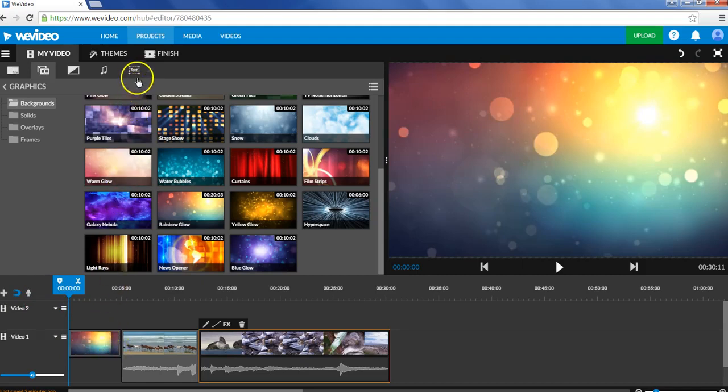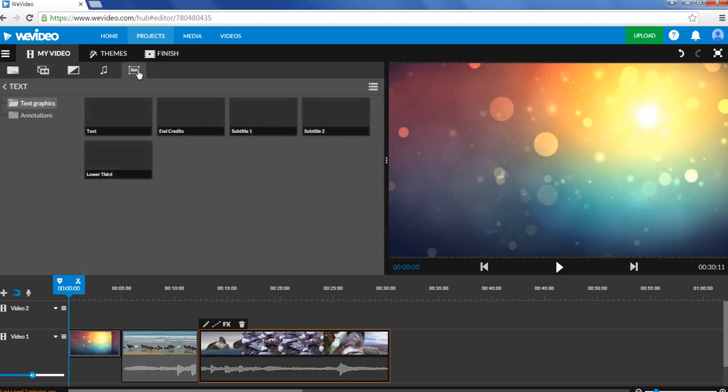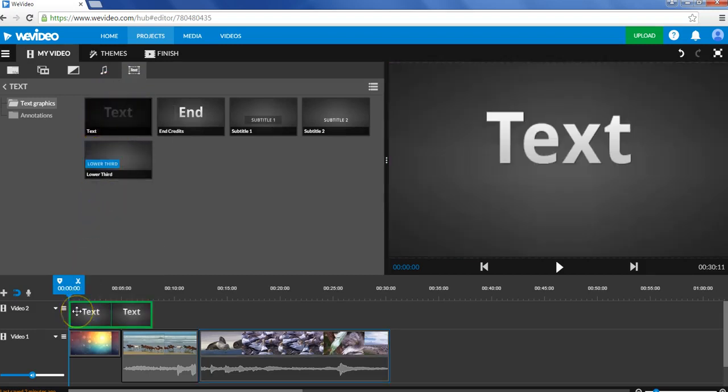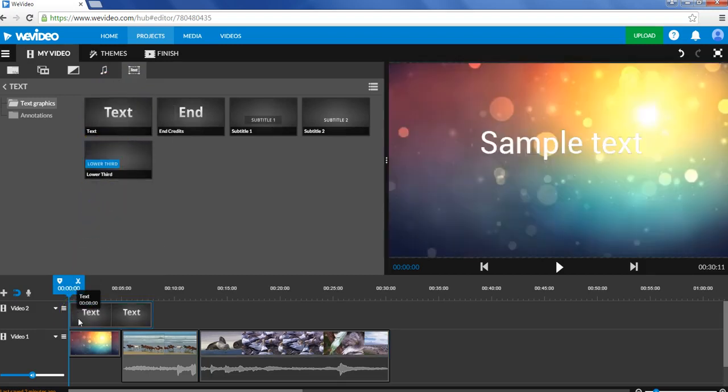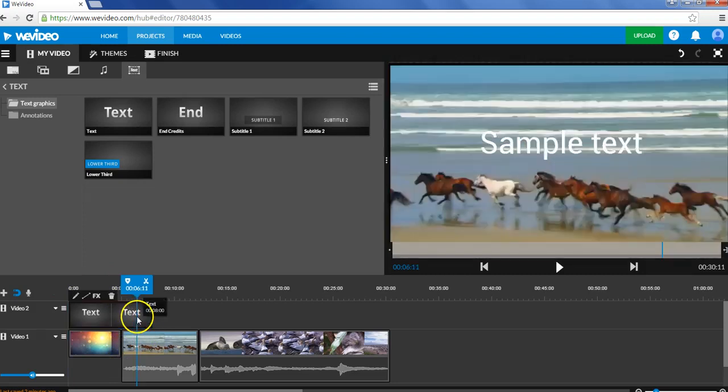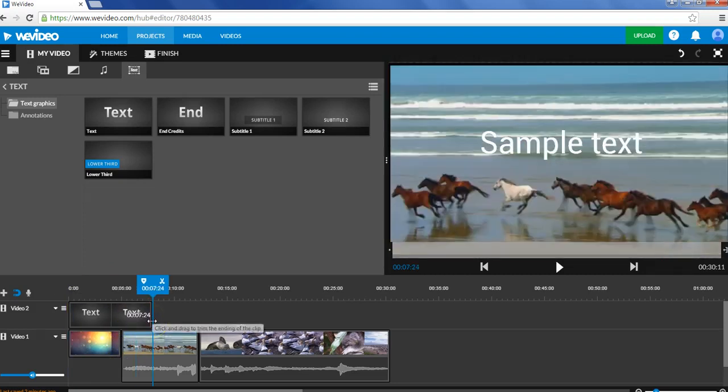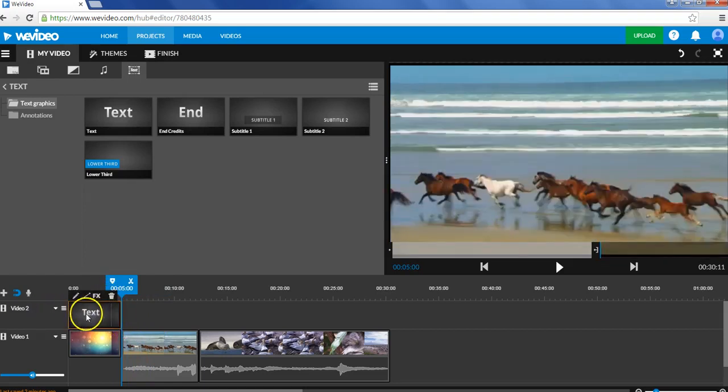Now we need the actual text itself. We click on the text button. For a title slide, I recommend that you use just this normal text right here. So we click on that and drag it down here. Now you can see my text is lasting longer than my title slide right here. So I do the same exact thing where I click on it, wait for the little double-headed arrow, make it smaller, and there we go. Now my text is lasting as long as my background.